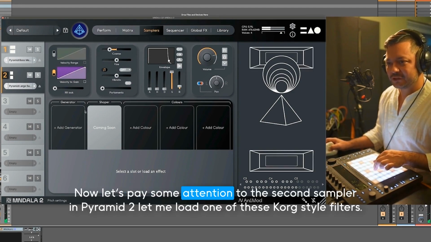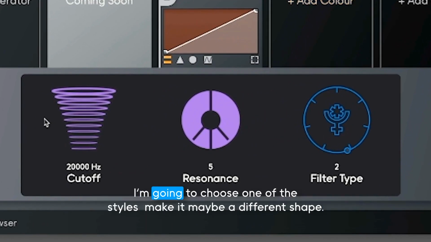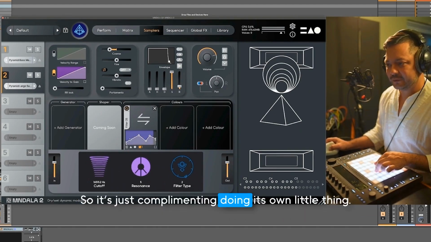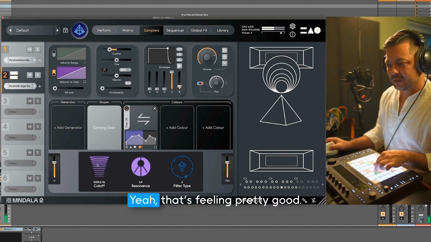Now let's pay some attention to the second sampler in Pyramid 2. So let me load one of these cork style filters. I'm going to choose one of the styles, make it maybe a different shape. So it's just complementing, doing its own little thing. Yeah, that's feeling pretty good.